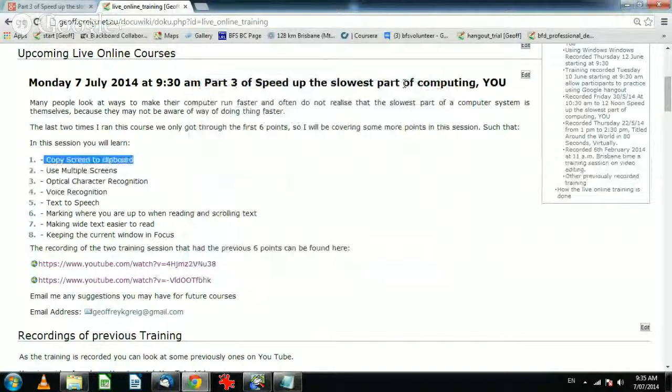So this stage is copy the screen to the clipboard. What I mean by copy the screen is exactly that: whatever is on my screen gets copied to the clipboard. At the moment, on my screen, I'm just showing a web page. I could copy all that text, but let's go to something different.